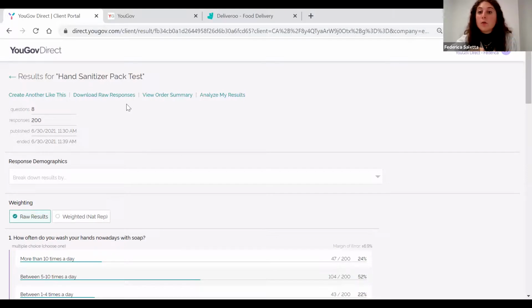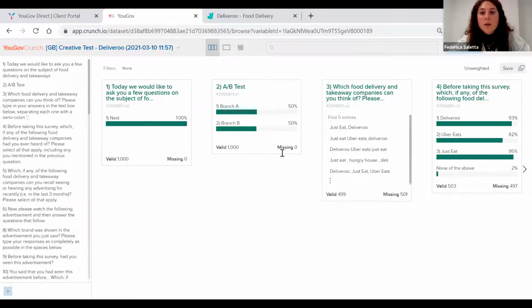So if you click on download raw responses, this downloads an Excel file and it has fully row level data and raw data. And this is used to plug into anything like SPSS if you or your team are doing any modeling. If you click on analyze my results, this actually takes you into YouGov Crunch, which is our YouGov-wide analytics tool. So if we click onto that, this is the Deliveroo case study that we did, as I mentioned a few months ago, that I wanted to show you today using the template.